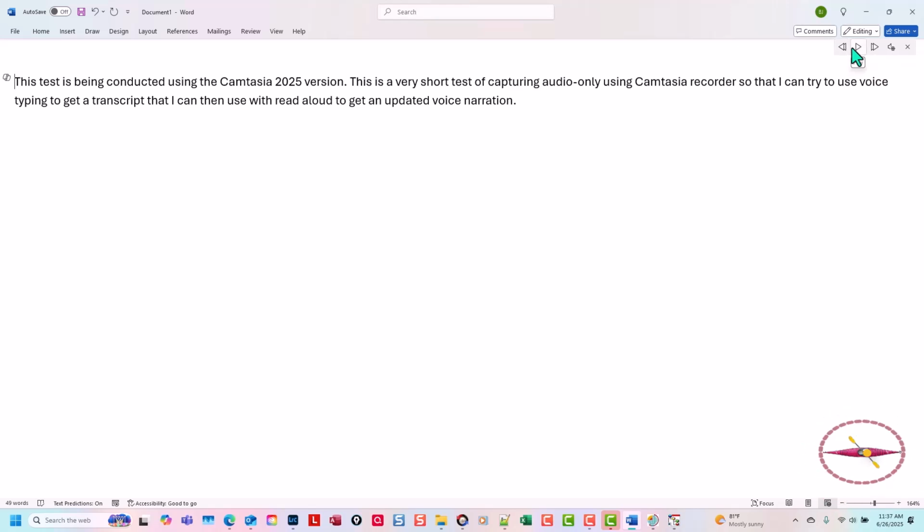And now with the cursor at the beginning of this sentence, I can go ahead and execute Read Aloud using these controls here. Normally, I would be using Camtasia Recorder in System Audio Only mode to capture what I'm about to create. So let's hear how it sounds.